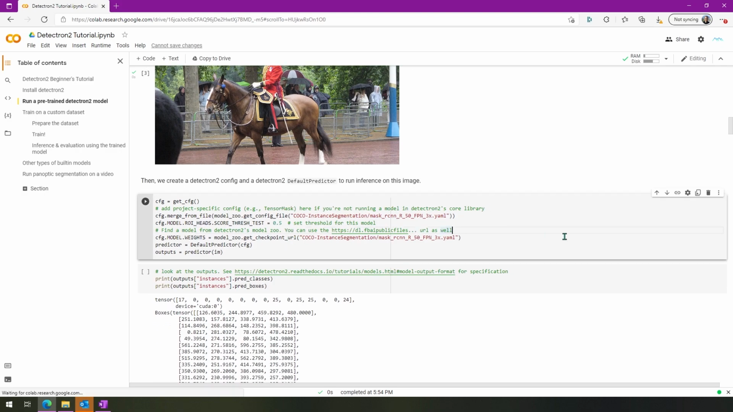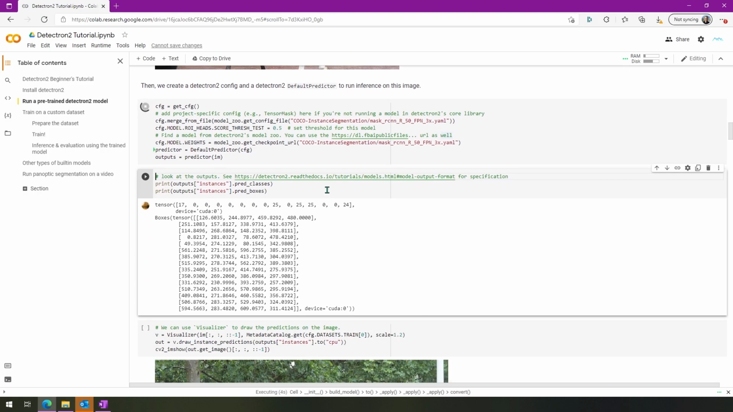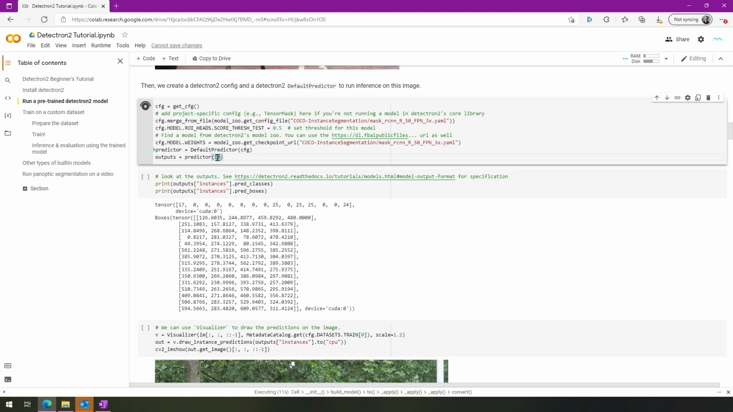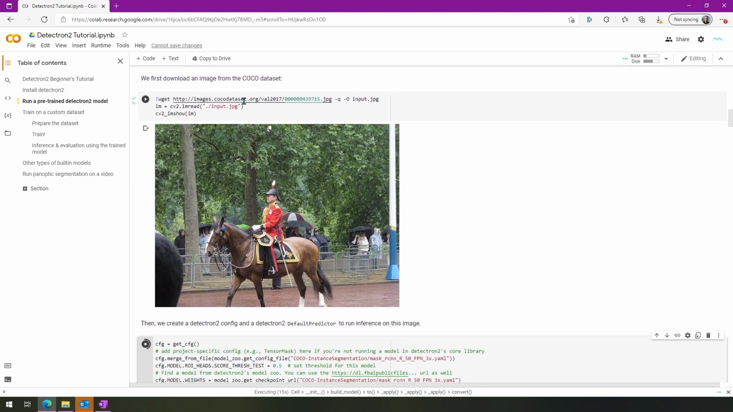And the next cell here, if I run this, it's going to load a pre-trained model, and then it's going to run it on this image. So you can see here it's calling predictor on im, which is just this image that was running. So you'd be able to run this on some other image from the internet if you wanted to, but I'm just using the default for now.